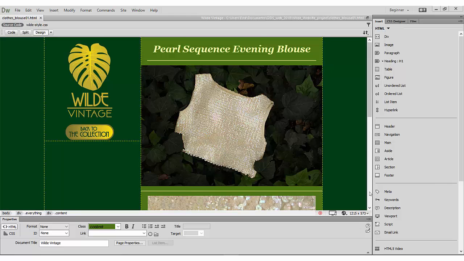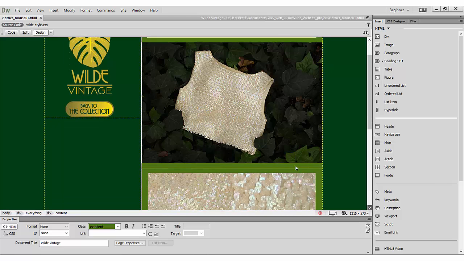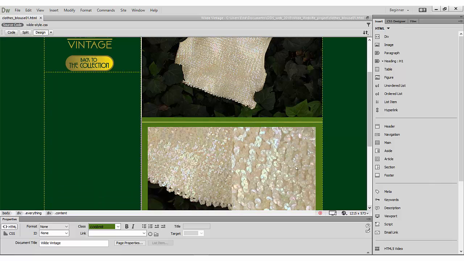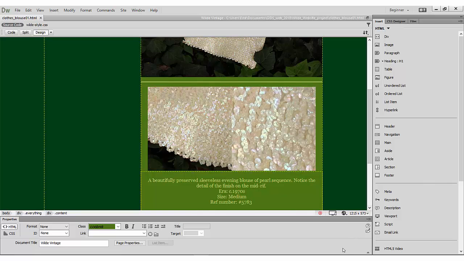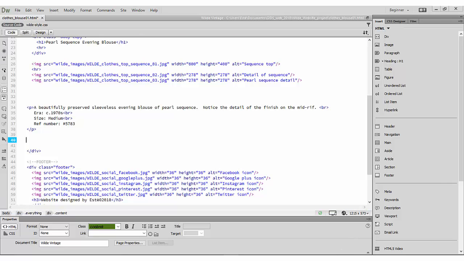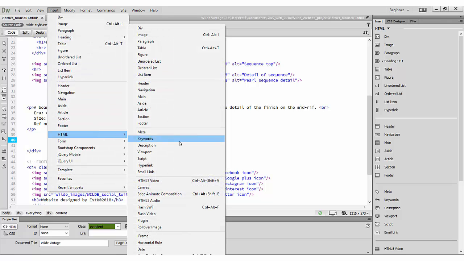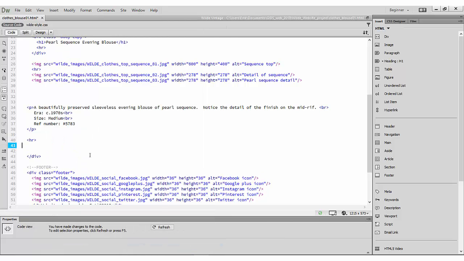Switch to Design View to see the progress thus far. Everything fits beautifully. We only have 4 more items to insert. Let's do that now. I will switch back to Code View and ensure the insertion point is flashing at the correct place. Thus, after the closing paragraph tag. First is the horizontal rule. Insert, HTML, horizontal rule.